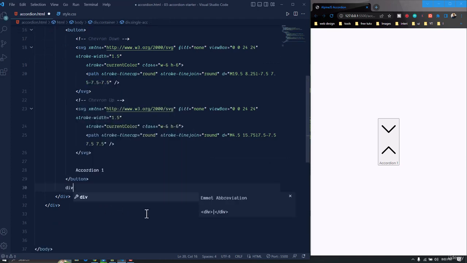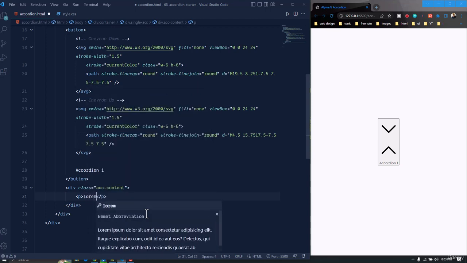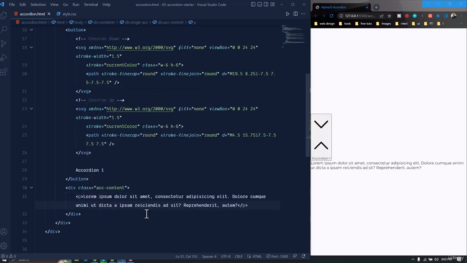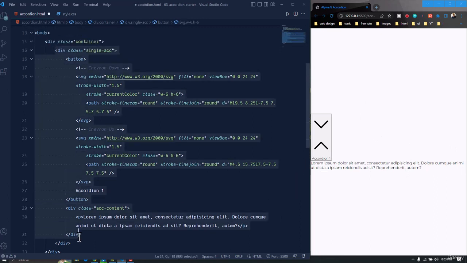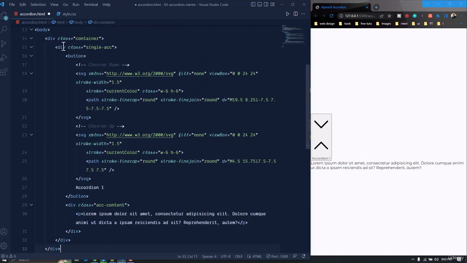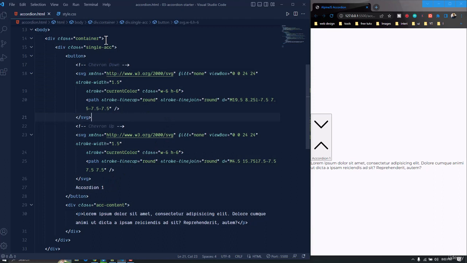So let's create a div with the class of accordion content. So inside this div we can use pretty much anything, it doesn't matter. So I'm just going to use a paragraph tag, and let's put some dummy lorem ipsum text. Let's save. Okay, so this is it, and we are going to make the first accordion functioning and styled. Then we are going to just copy this single accordion multiple times to create as many accordions as we need.